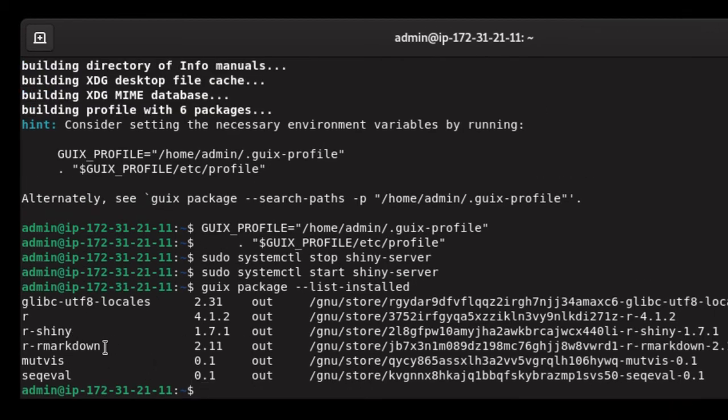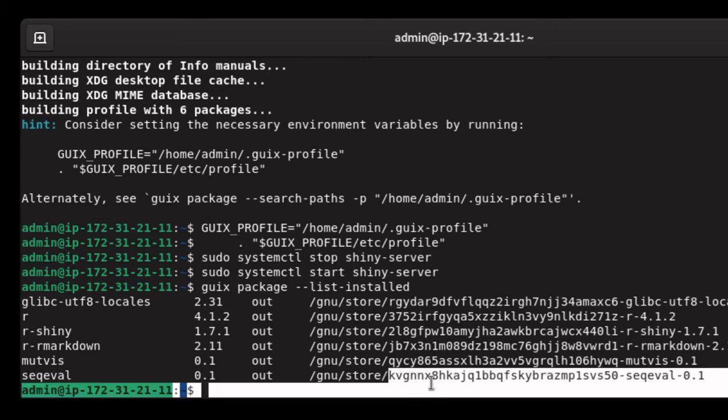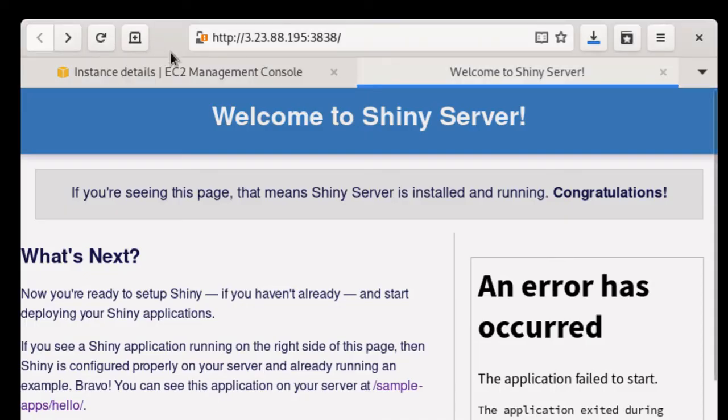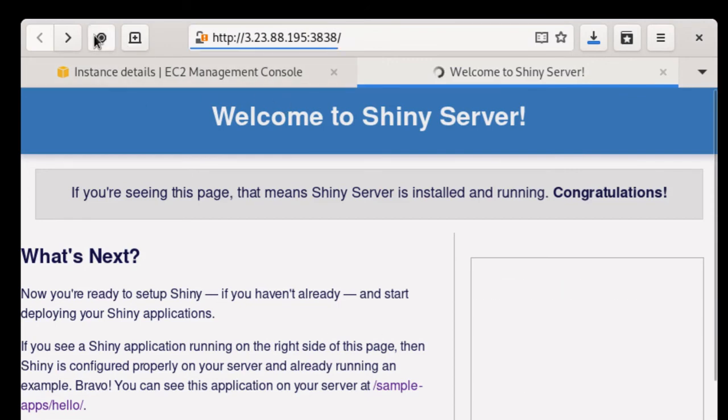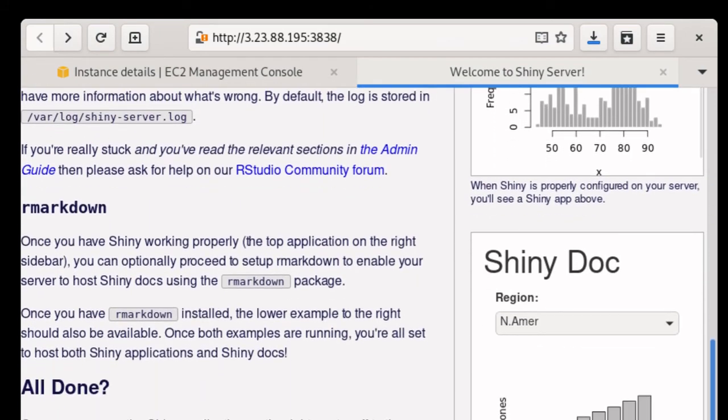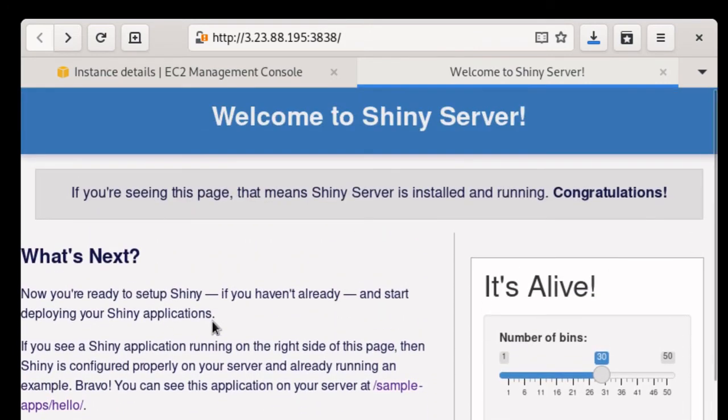So we've got our dependencies for the server and our two apps. Note the seek eval app, kvgnn. This is the same package that we installed on our local machine. This is the package we've now installed on Amazon Web Services and will run. We go back now to our Shiny app and reload, and now we see that both of the apps are running. So it looks like the server is properly configured.